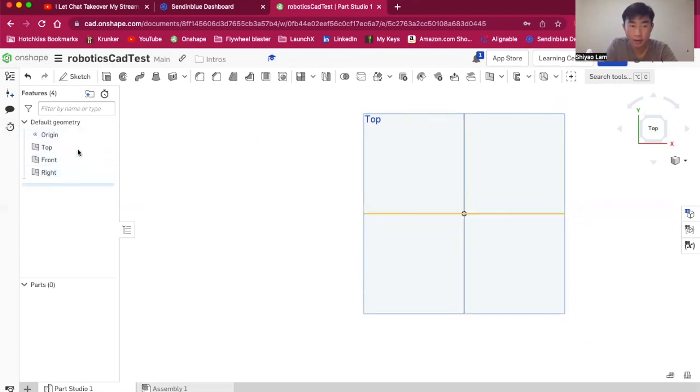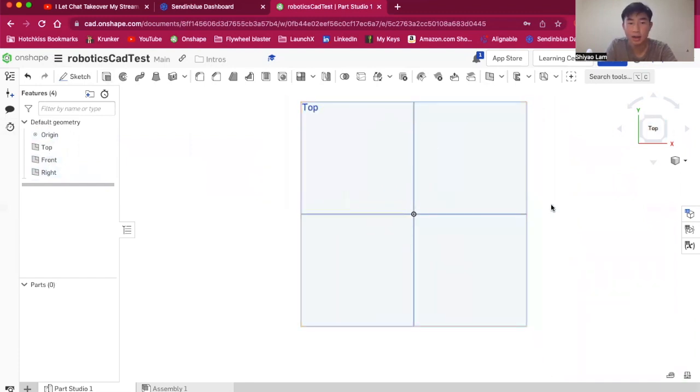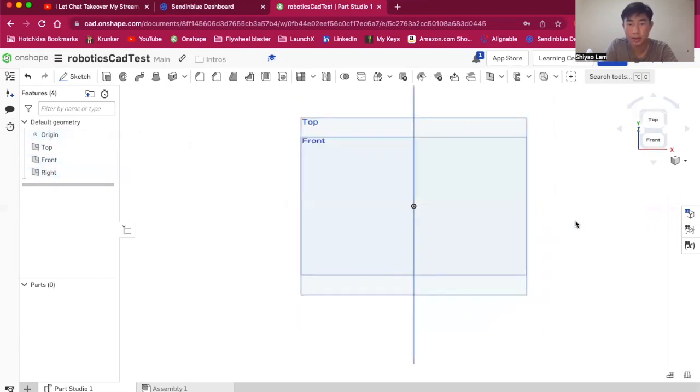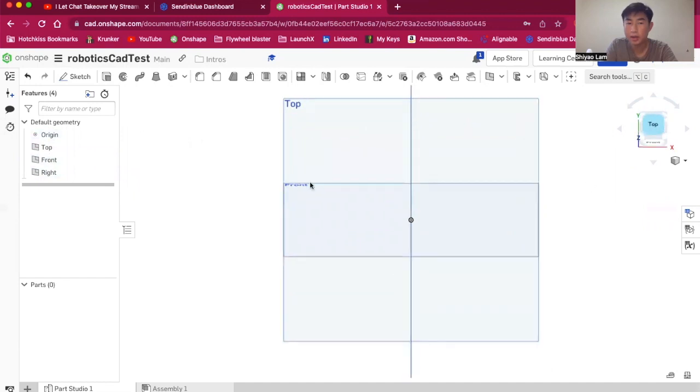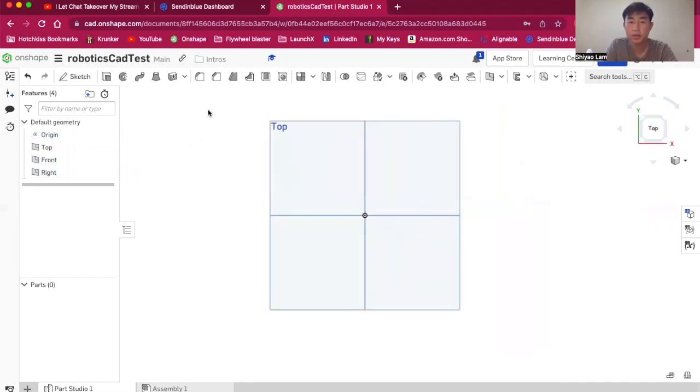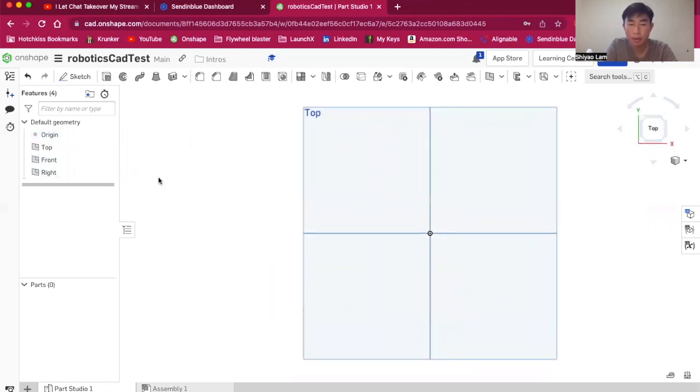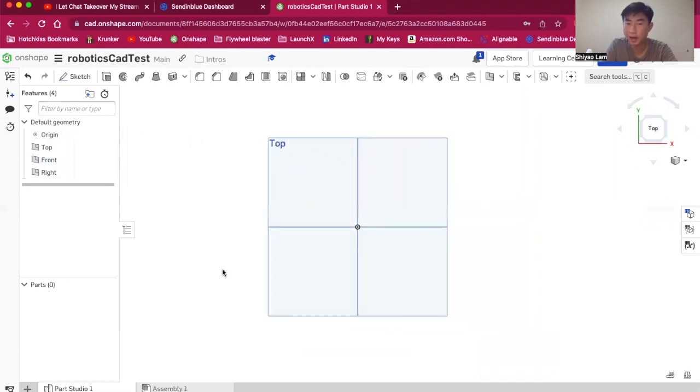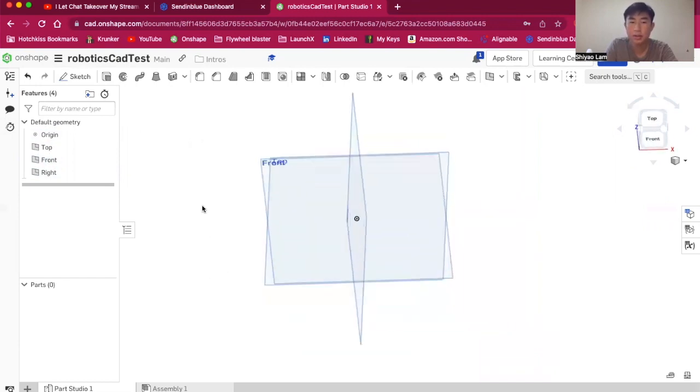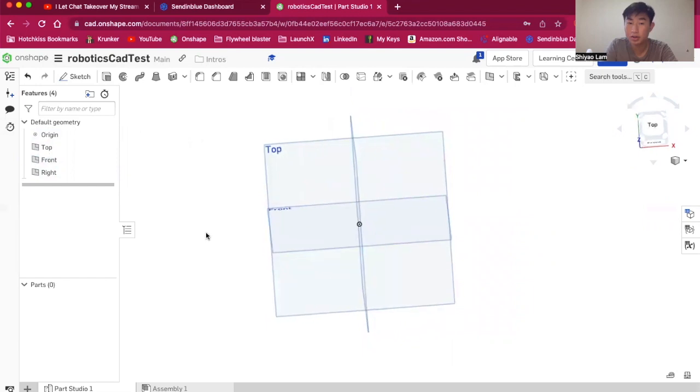Right here on the top, I'm just highlighting this with my cursor. These are the planes that we have access to. We have the top plane, the front plane, the right plane, and the origin here is literally the dot right in the middle. Planes are the first building blocks of any of the parts that you're going to be CADing, because you're always going to start a sketch on a certain plane.